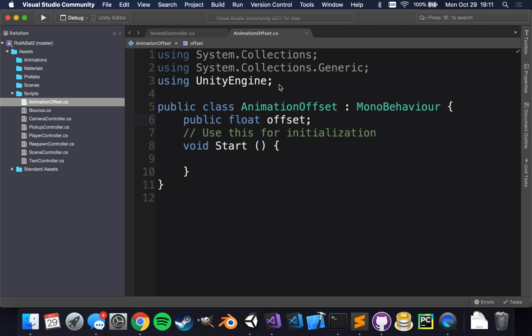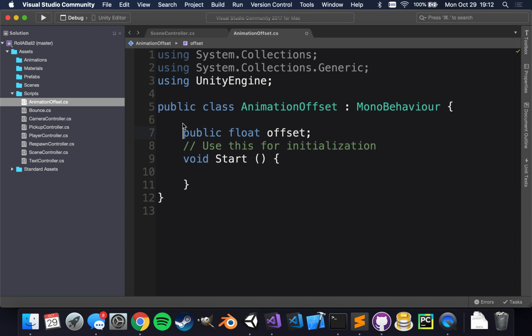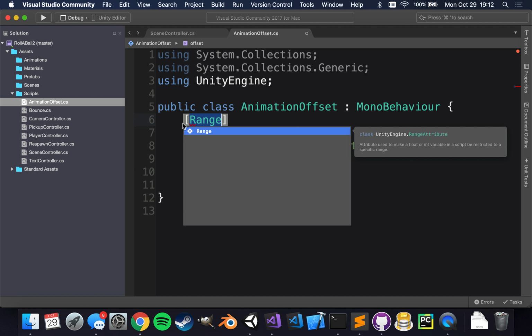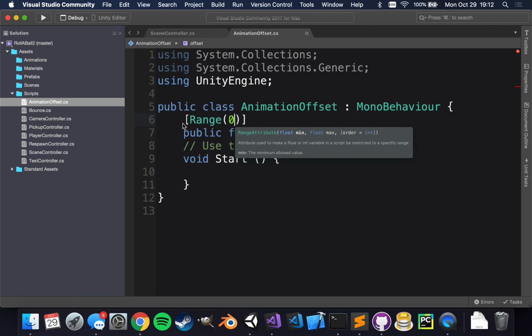And we're not going to give it a default value because floats default at 0, and it makes sense for our animations to default with 0 offset. And then there's another cool thing that Unity lets you put into your C# scripts to interact with them sort of at a level just above the code. So we're going to add in this value right above public float offset. We're just going to do open braces and then range and then parentheses 0, 1.